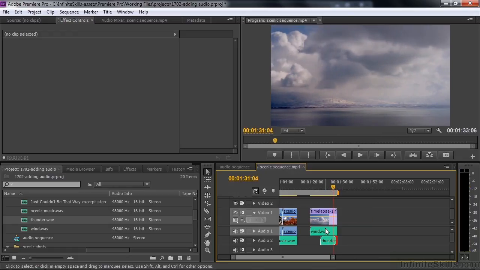Good. I would likely control the audio with a little more care, bringing the audio down, bringing the audio up, that kind of thing, mixing them together. So those are the various steps that you go through when you add audio to a sequence in Premiere Pro. I think you'll agree that it's pretty straightforward.